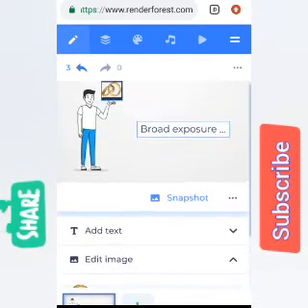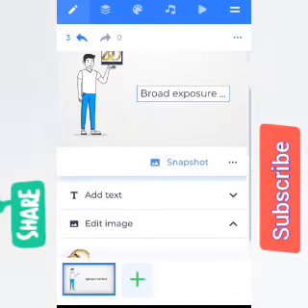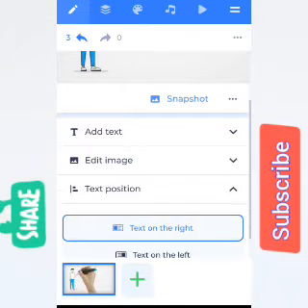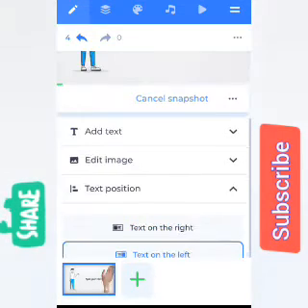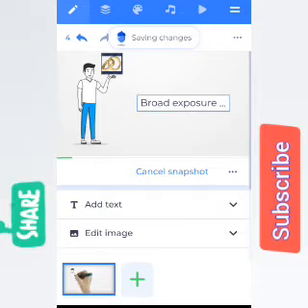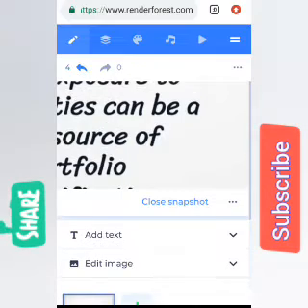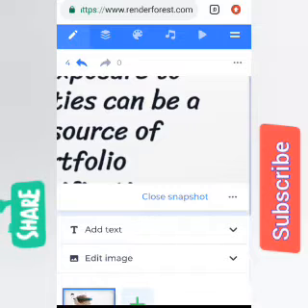Alright, once you're done with that, you can change the position of your text. You can position it to the right or left. So you have text to the right, text to the left. Let's check text to the left. We click on text to the left. This text will move to the side, and this man holding the ring will move towards the right. So you get something like this. The change has been made.